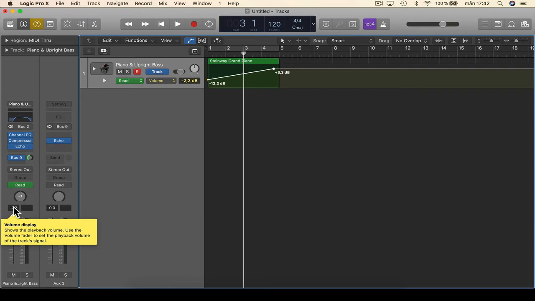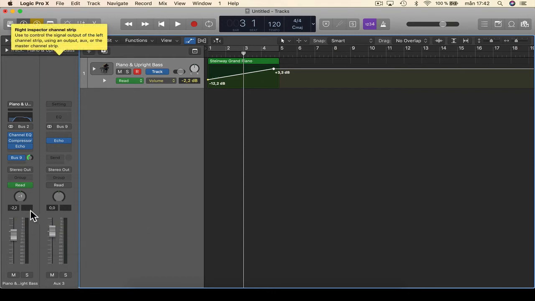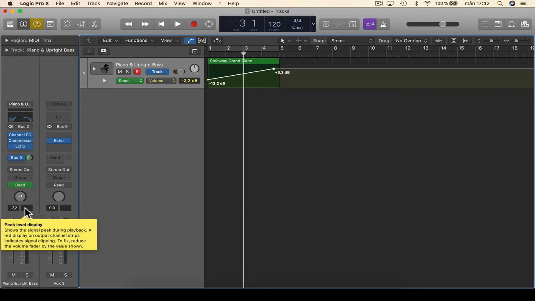And volume display shows the playback volume. Use the volume fader to set the playback volume of the track signals. So this is just showing how many dBs the volume is in. This is showing the peak level. So yeah, it shows the signal peak during playback. A red display on output channel strips indicates signal clipping. To fix, reduce the volume fader by the value shown. So yeah, if it's going into the red here, then you have peaks that are too high, basically.